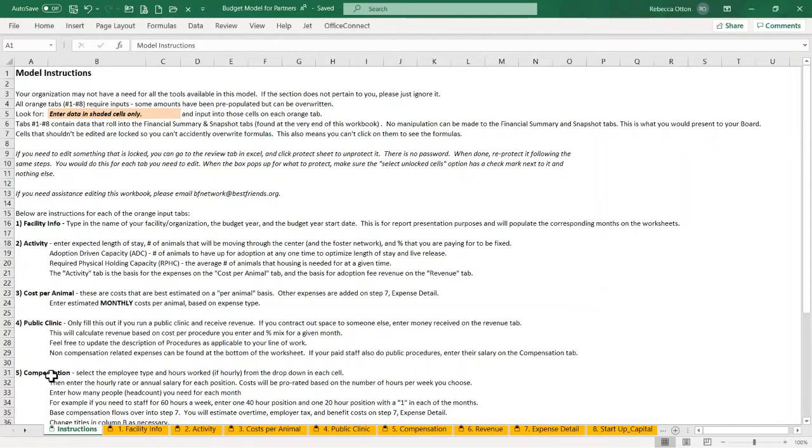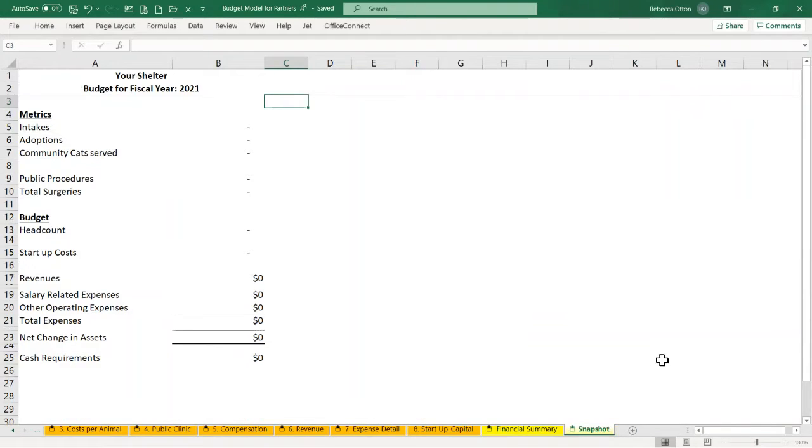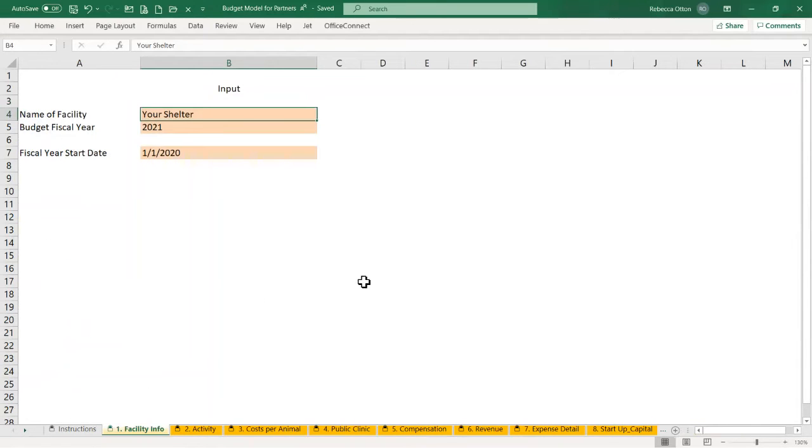Before we jump into everything, I just want to show you basically how this works. There are 8 input tabs, which you see along the bottom, and they are in orange. So if it's an orange tab, it's an input tab. And then at the end, there are 2 yellow highlighted tabs. This is ultimately what is going to be populated by what you put into the orange tabs. So this is a little more detail on an income statement view, and then there's a snapshot view, which will just summarize some of the statistics and the expenses for your budget year. So let's go ahead and jump in.